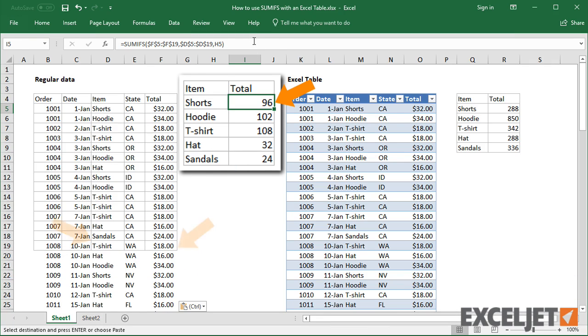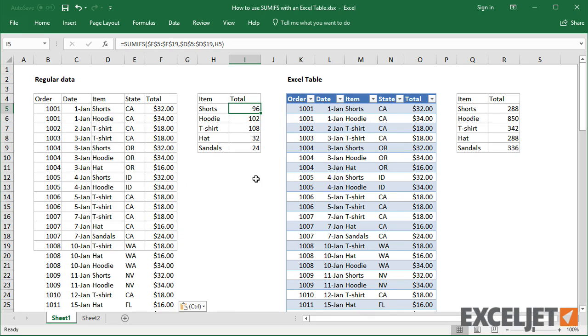In the SUMIFS formulas on the left, however, the ranges are static and don't change automatically. I need to update these ranges manually whenever new data is added. I'll also need to apply formatting. As you can see, using a table with SUMIFS is a straightforward process and provides a number of nice benefits.